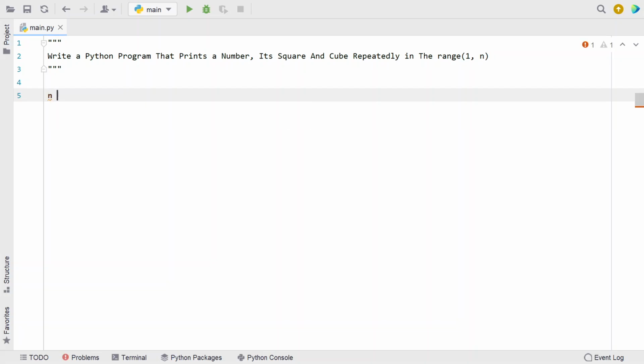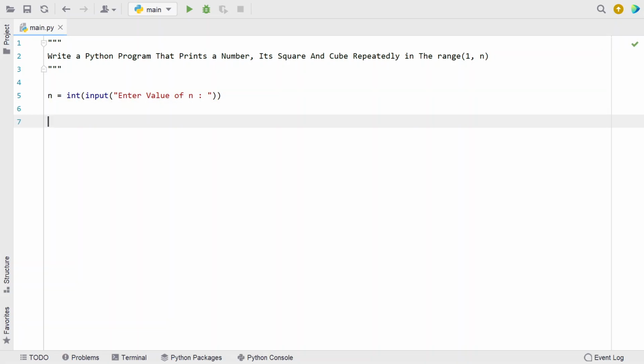Let's take a variable n in order to store the value of n, and let's use the input function to ask the user to enter the value of n. So let's use a colon and then convert this to an integer type using type conversion. Once we get the value of n, we have to use the for loop to iterate from 1 to n and print the number, its square and cube.